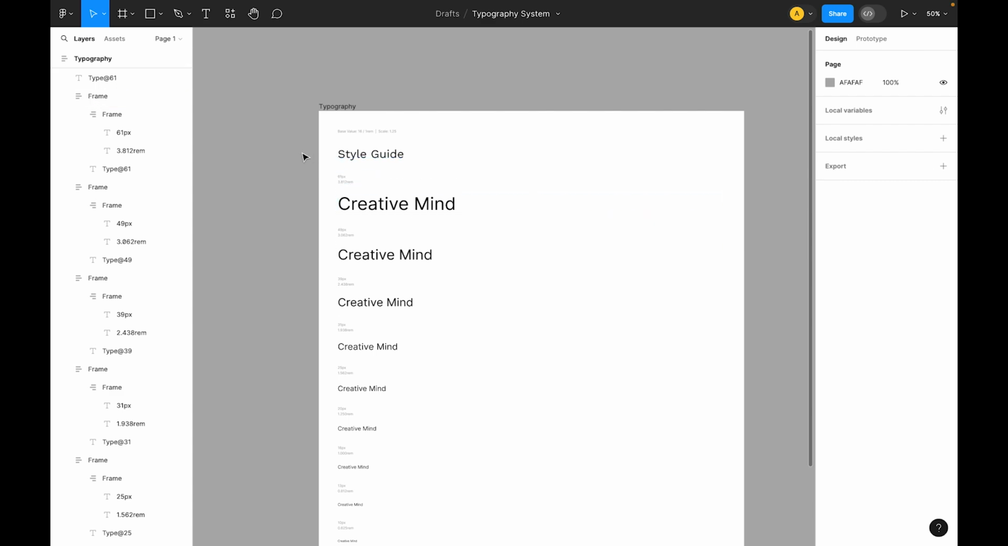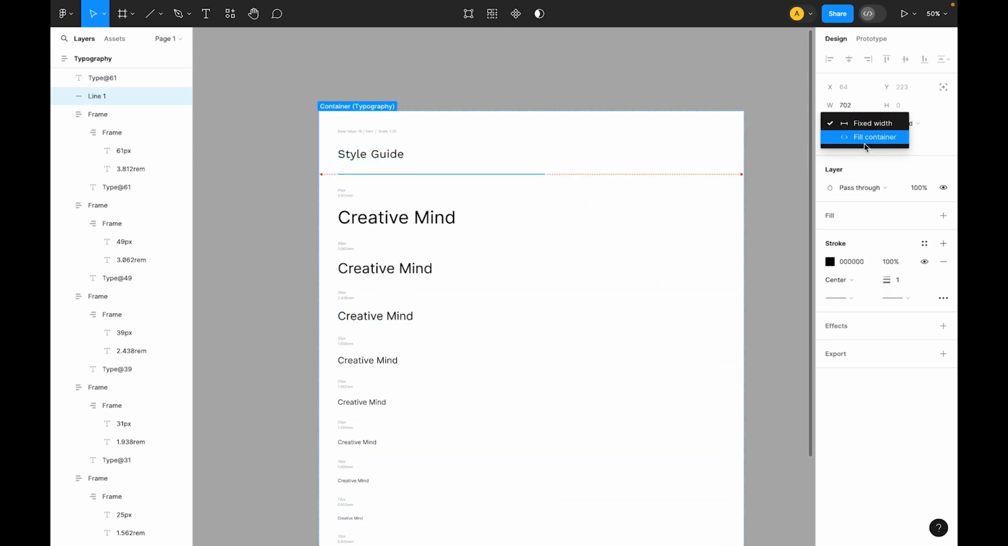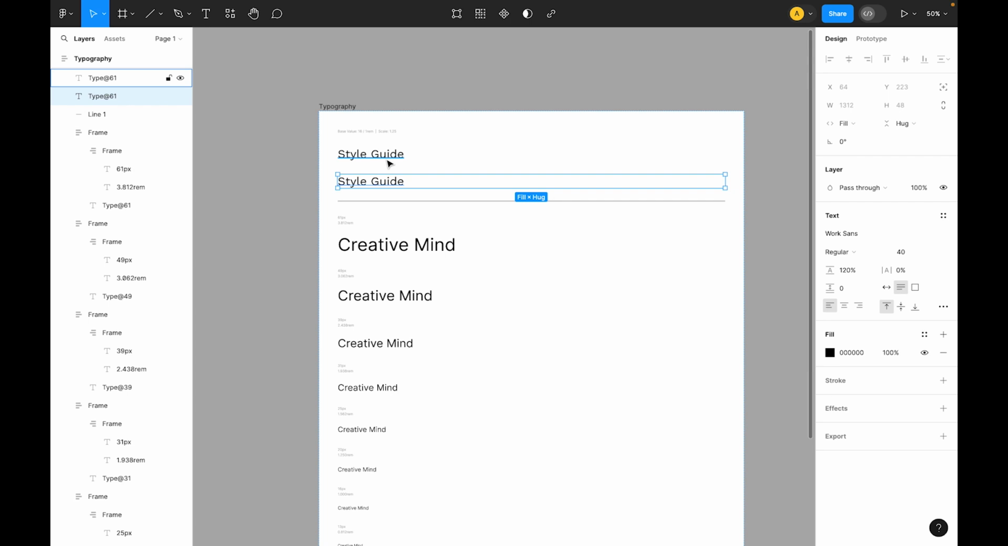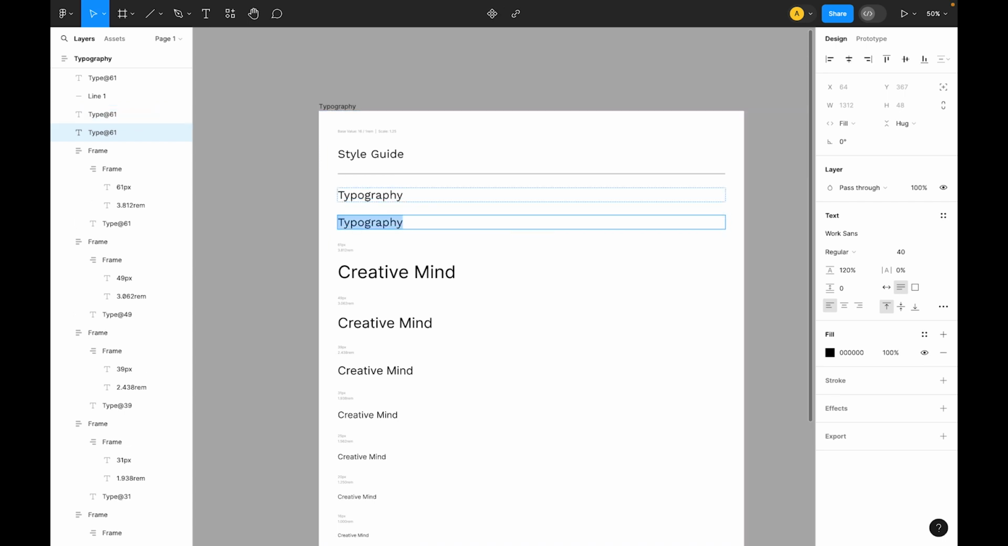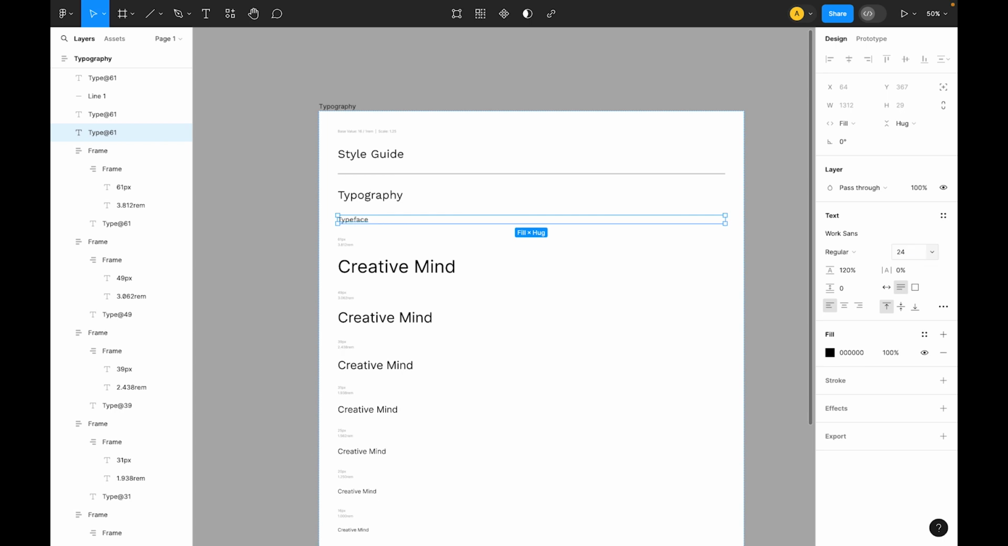Okay, and the next thing is to draw a line and let's make it fill container. For the color let's make it 10, maybe 20, and let's use 4. Okay, and now let's duplicate. Let's type typography. Again duplicate this and make type base, and let's use 24.